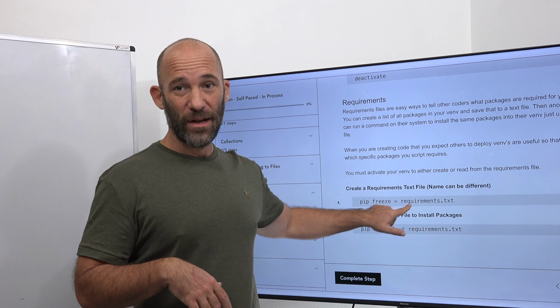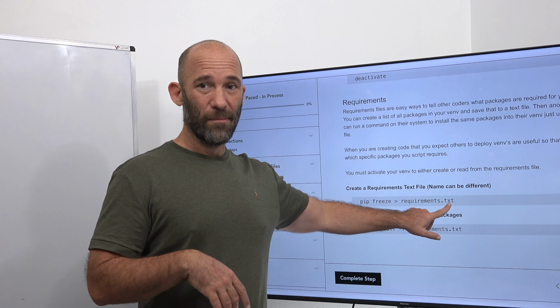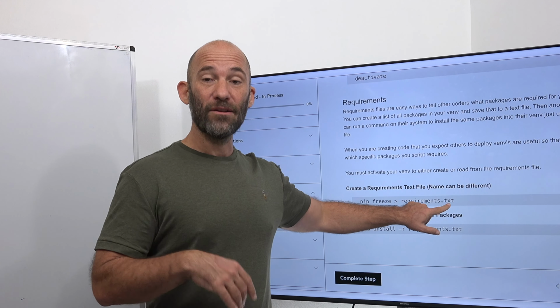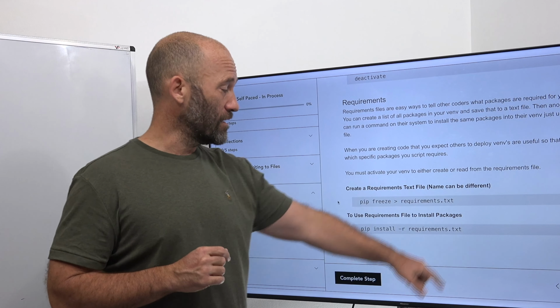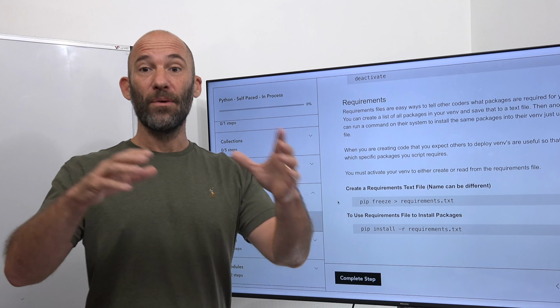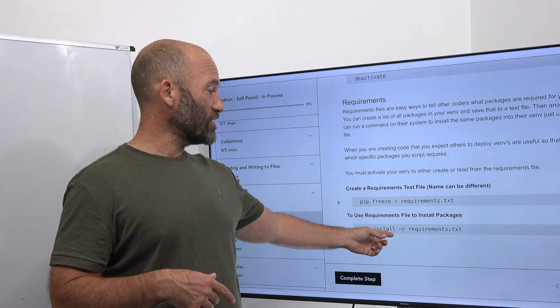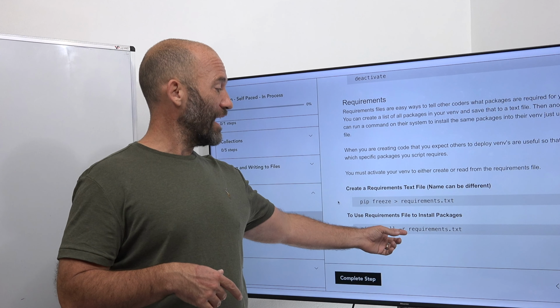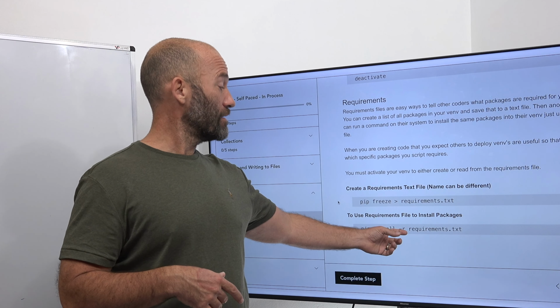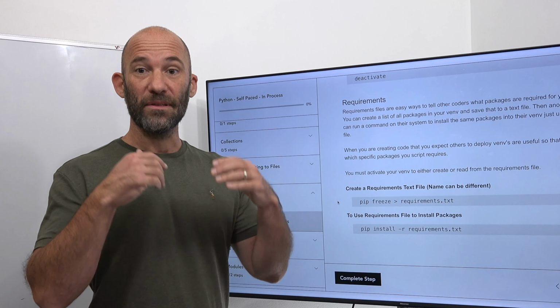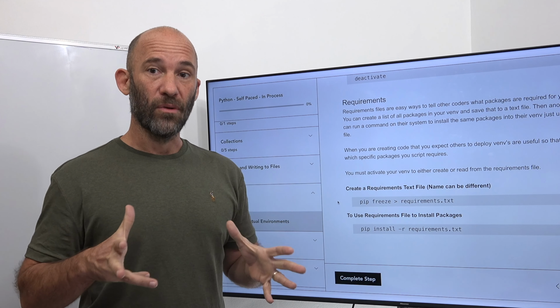So this can be named whatever you want. The standard is just requirements.txt, but this will basically contain all of the modules and the versions that are installed. You can then go into a different virtual environment, run the pip command again with install space -r, and then the name of the requirements file. It will read the requirements file, and then it will install all of those modules within that new virtual environment.